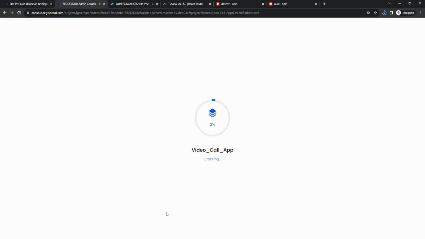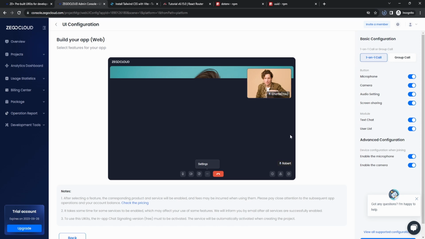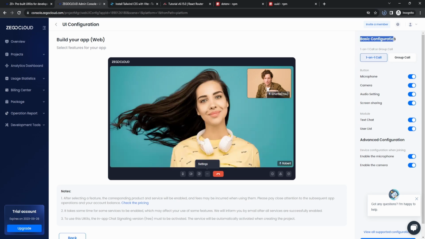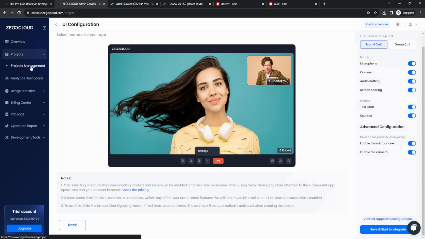Let's wait a few minutes. After it loads, you will see this framework selection. So we are going to use it for web. There are also options for iOS, Android, React Native, Flutter. Let's choose it for web. Okay, so as we can see, here is the basic configuration, one-on-one call. You have all the settings. If you want to change something, you can disable it. Okay, now let's get to the project management.